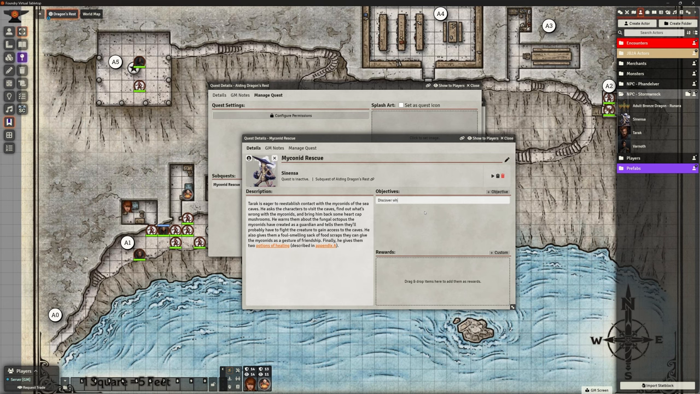Discover what ails the Myconids. Okay, so that's one objective that they need to do. Bring some heart caps back to, what's his name? Tarak. Whoops.